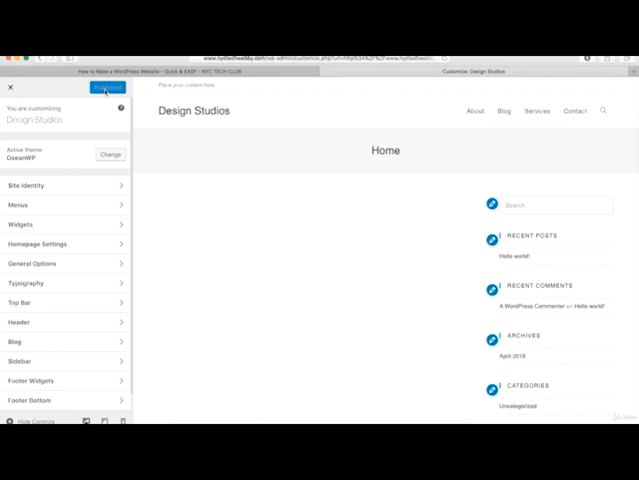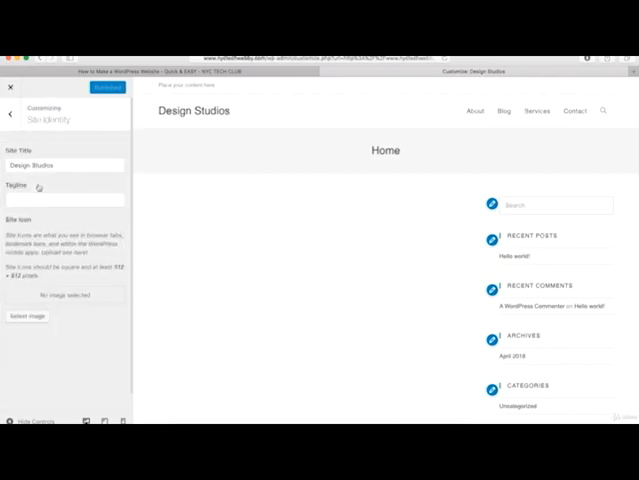Okay. So the first thing that I want to do is go to the site identity tab. So click on that. And what you can do here is change the site title. So mine says Design Studios. And if you upload a logo, it's going to replace this. And I'll show you how to upload a logo in just a little bit. But if you like the site title, what you can do is just put in whatever name of your website is right here. And you can also add a tagline right here.